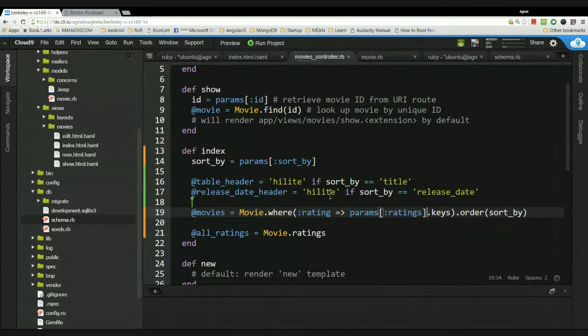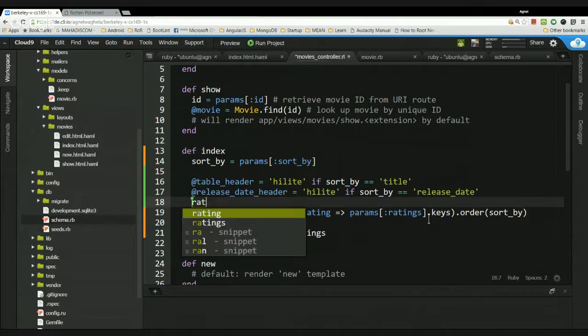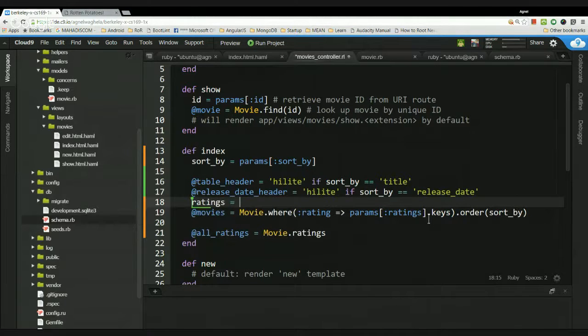But what if the page is just refreshed? At that time the ratings will be nil and the keys method would not work on it and will show an error. So we need to check if we are having any ratings or not. What we can do is take this out, and we can do it this way: params.ratings and then we can do .keys.